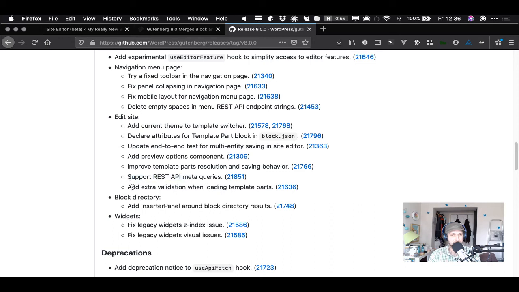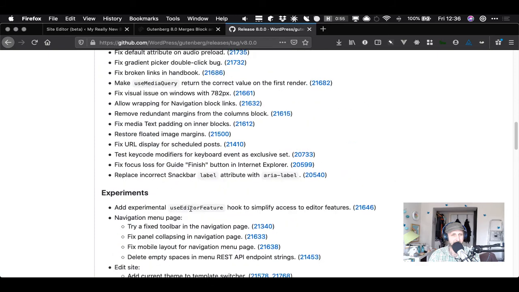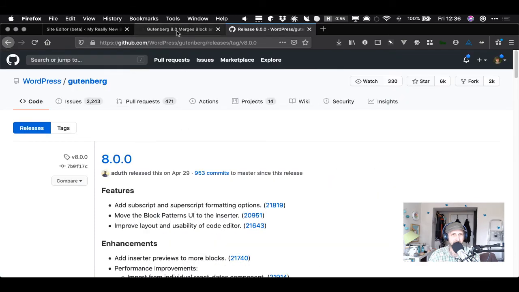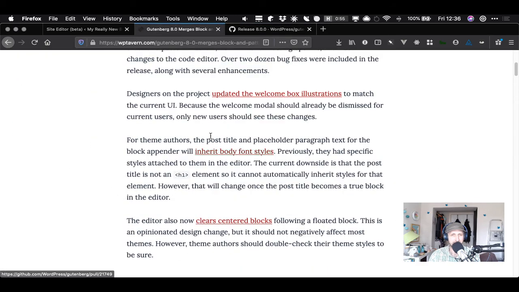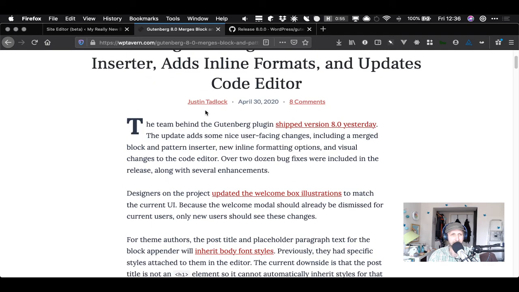Support REST API meta queries, add extra validation when loading template parts. Yeah, so it's just a load of kind of background stuff here, really. That's good. What did Justin say? Did I miss anything? This is the WordPress Tavern post for the version 8 release.